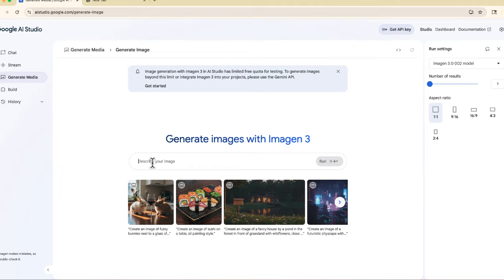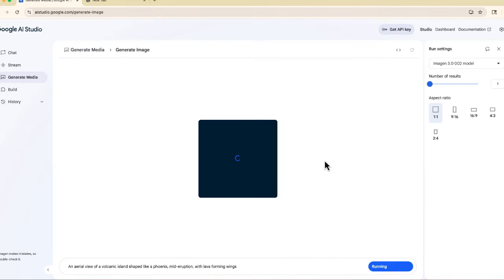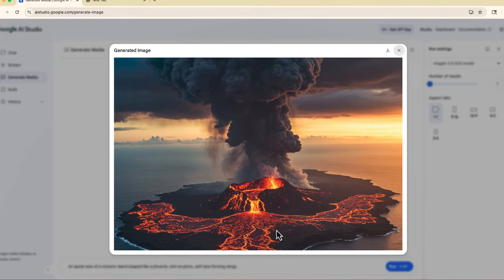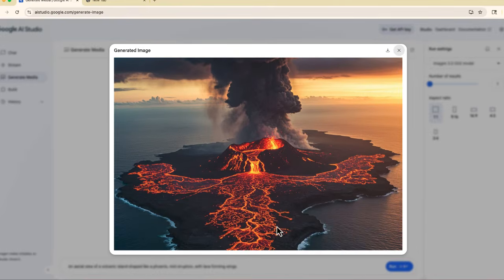So right now I want to do maybe a photorealistic image, and I'm going to ask for an aerial view of a volcanic island shaped like a phoenix, mid-eruption with lava forming wings. In just a few seconds, you can actually see the timer at the bottom right-hand side. Boom, there it is. And I gotta say, that looks pretty cool. Let me go check out the large view. There it is. You can see our volcanic island in mid-eruption, and the lava kind of forms like a volcano right over there. So pretty cool.